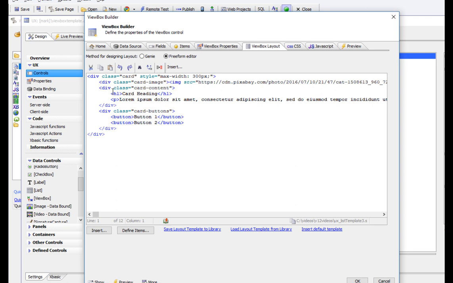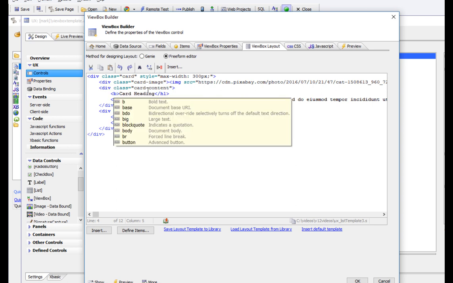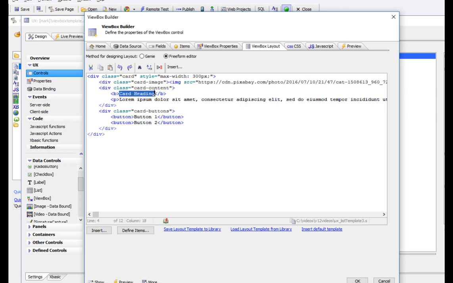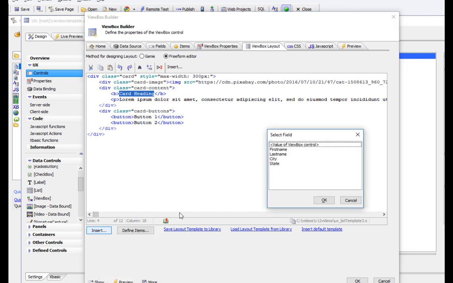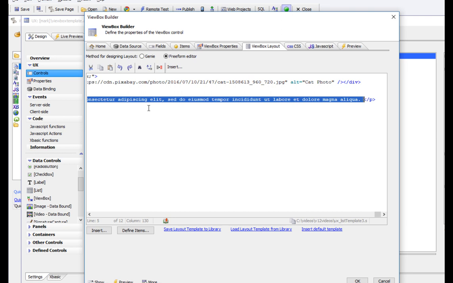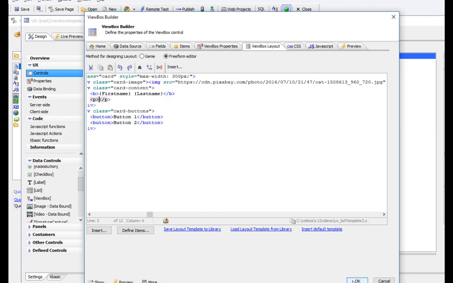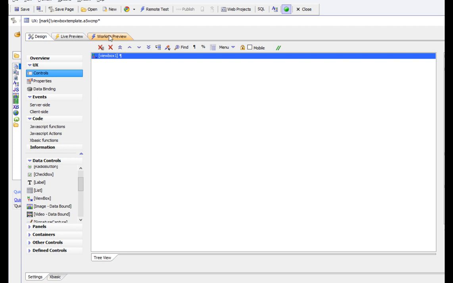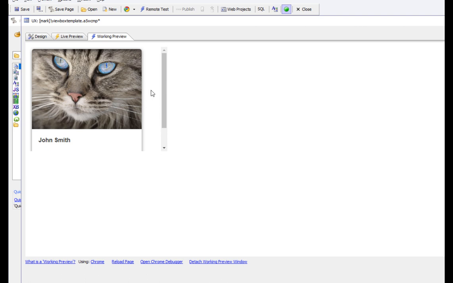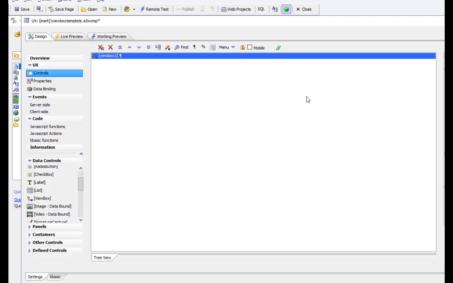So now that we've got our template, we can go into this template and we can use the placeholders from our data. So we'll type in, say, B, and then the closing bold, and then where it says card heading, I'm going to say insert field, and I'll choose, say, first name, and then I can type in, say, last name, etc. And then I'm going to just go ahead and remove all of this dummy text over there. Go ahead now and click OK, and then go over into working preview, and I can see now that the data has been rendered using a nice looking template.